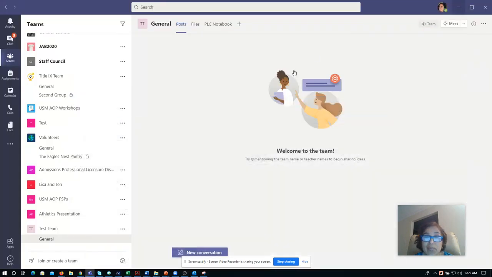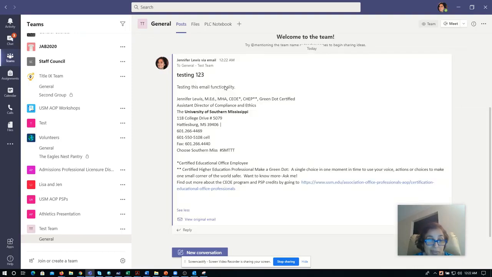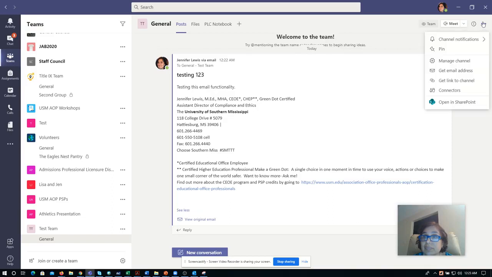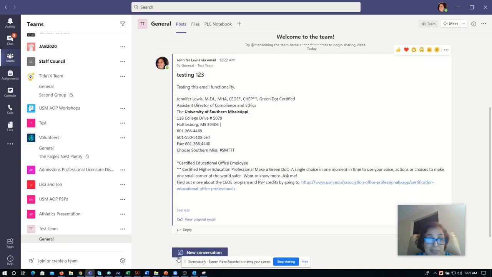And then we're going to wait for the magic to happen. Don't know how quickly it will happen. But there it is. There's the email. So if you wanted to email the whole team something instead of chatting there or forward an email to the team, you would just go to your ellipses and then get email address. Okay.